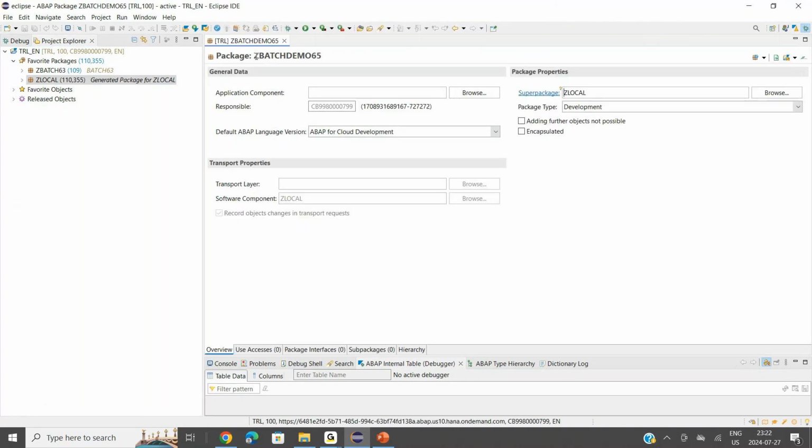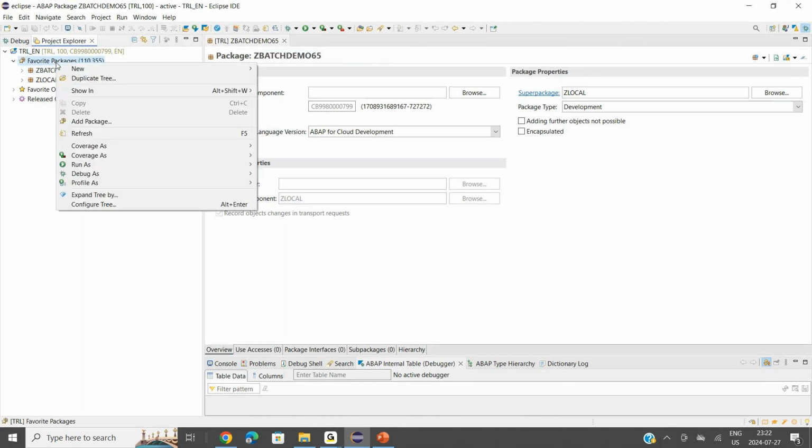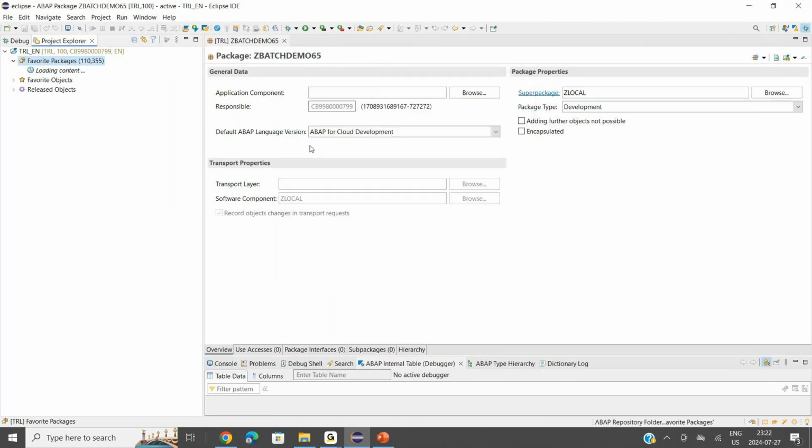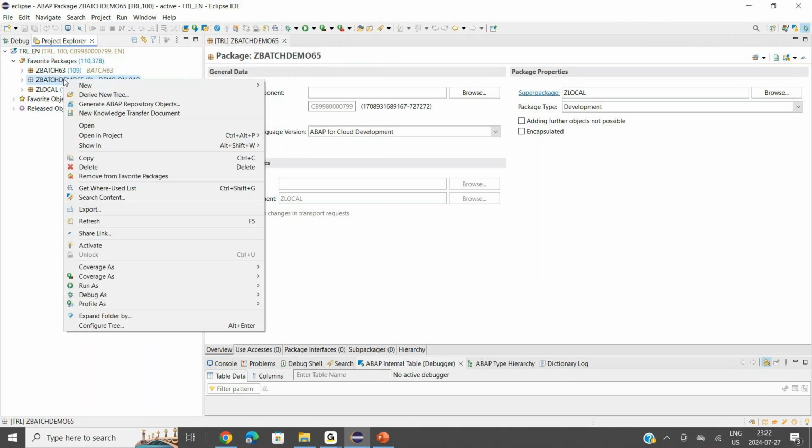Copy this one. Then add package. I'm adding that package to my favorite object, favorite package. I created it, but I'm adding it to favorite. Yes, it is here. Now I'm going to right click.